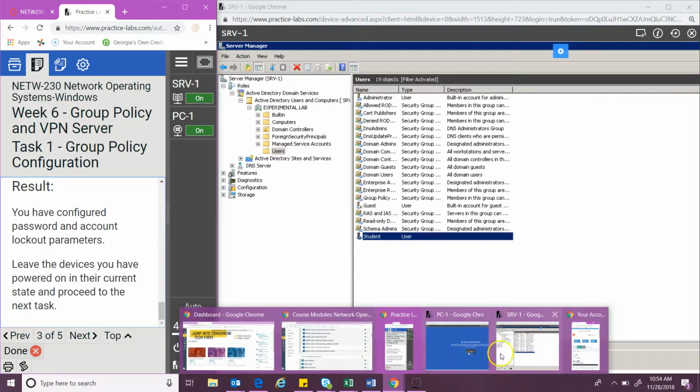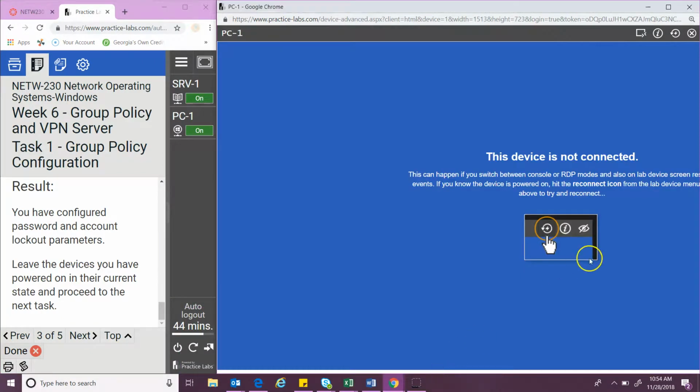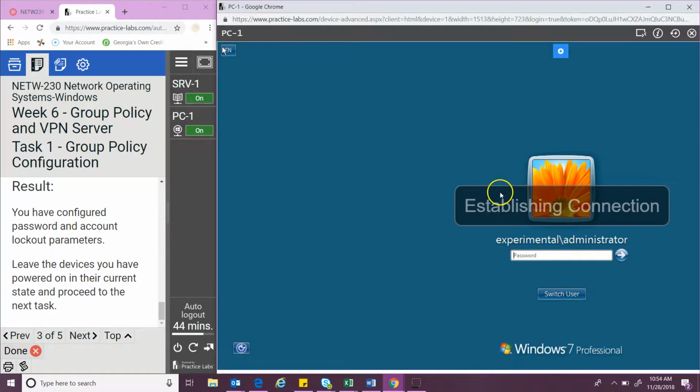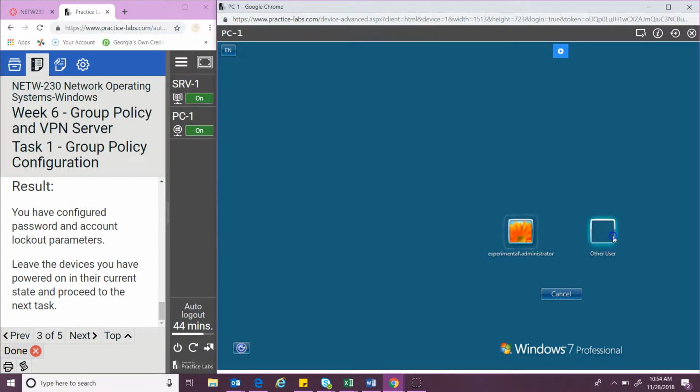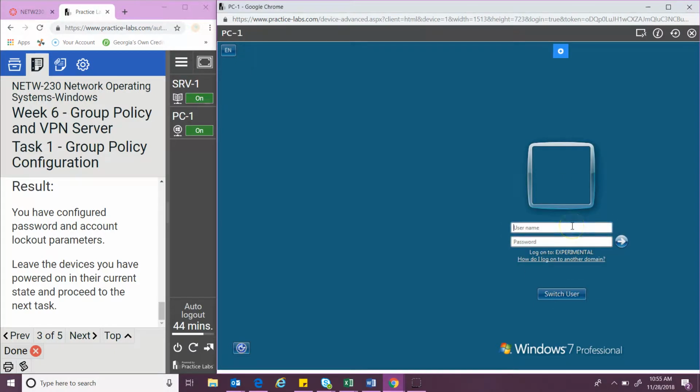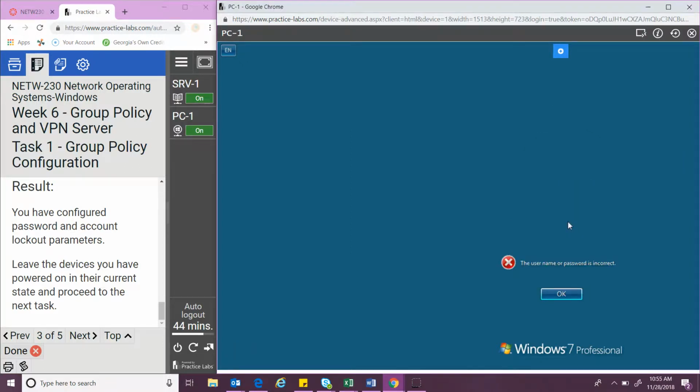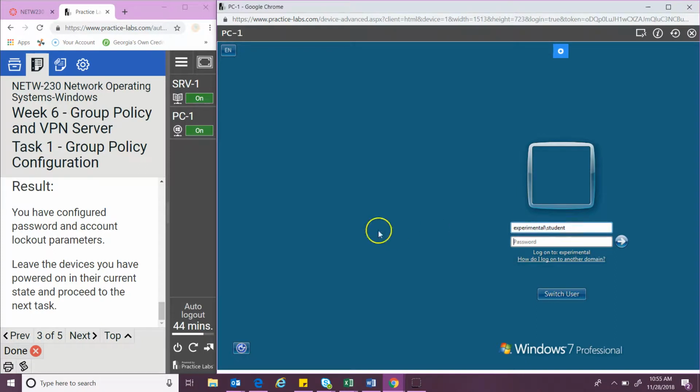I would like to go back and verify that it is not locked. It didn't tell me to do that, but if I do that, then I verify. Okay, so at least I know it's not locked.